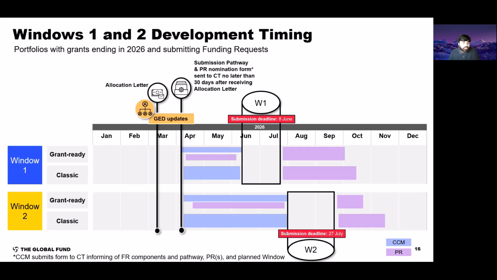For Window 2, we have the submission deadline for CCMs being 27th of July. So this gives the months of April, May, June, and July to do the funding request development. But of course, especially for Grant Ready, please complete the submission pathway and PR nomination form as soon as possible and share it with your country teams.